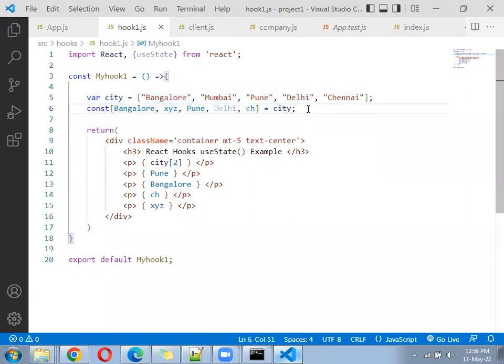Suppose in the city array, there are 200 cities. We want to print one city name. How to find out? We have to check the position. We have to count 0, 1, 2, 3, 4, 5, 6, 7, 8, 9. Hyderabad comes at position 87. Then we have to print city of 87. Right or not?